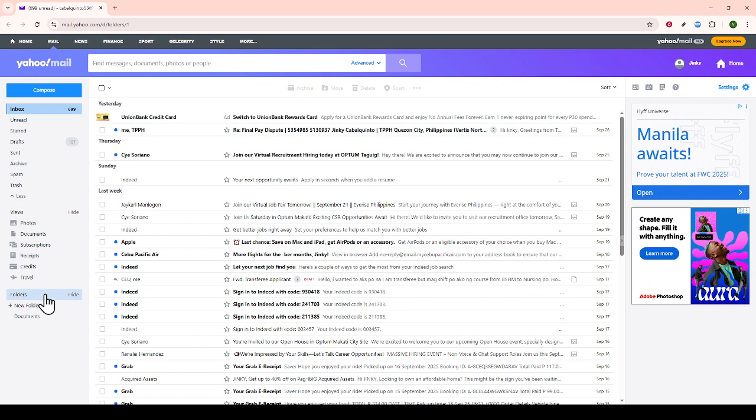Within the Folders section, you'll notice an option or icon that says New Folder. It might have a plus sign next to it, making it easy to spot. Go ahead and click on that button or icon. This simple click is your gateway to better organization.